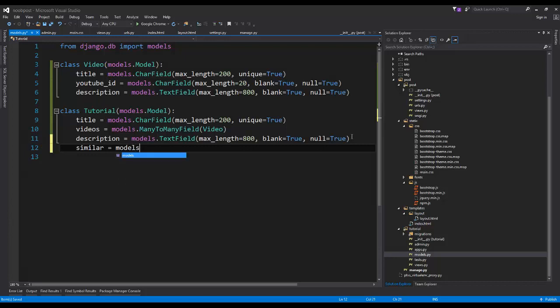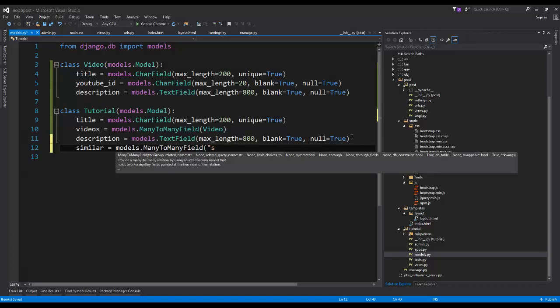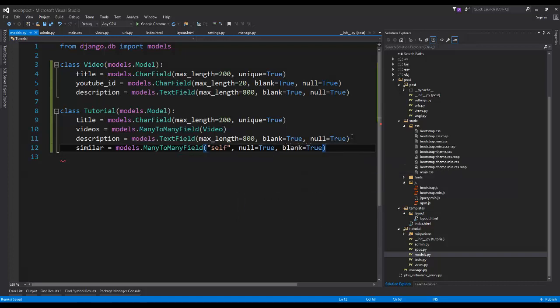I can do a models many-to-many field and reference itself by using a regular string called self, and I can say null equals true and blank equals true, because what this is saying is I don't have to actually add many-to-many fields here if there are no similar tutorials to the one I'm working on. But this many-to-many field is actually a many-to-many of itself. This one is a many-to-many video.